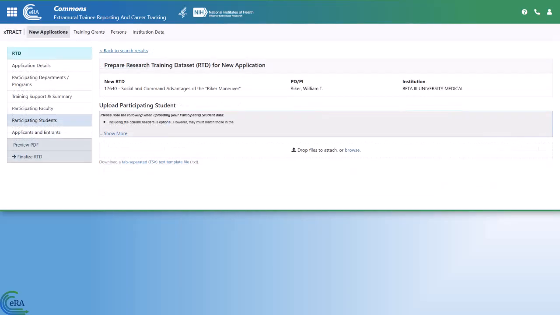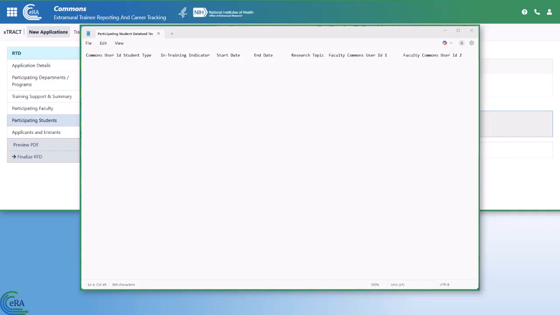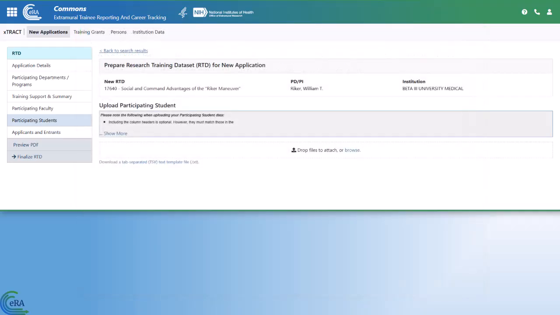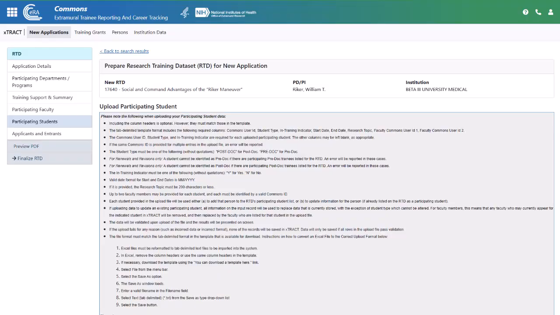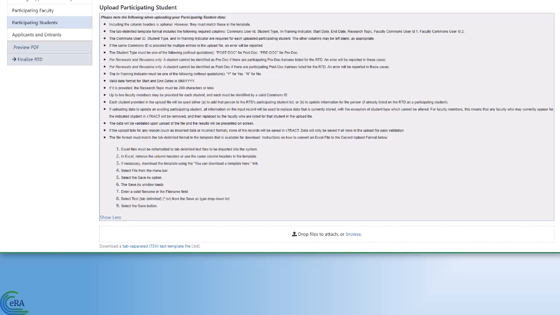On this screen, you download a template to fill out with trainee data and then upload it into xTRACT. Click the tab-separated TSV Text Template File link below the left corner of the File drop zone area. You fill in the Participating Student DataLoad Template.txt file with the trainee information. It is very important that you review the instructions provided in the notes box on the Upload Participating Student screen by clicking the Show More link. This expands the notes to provide you with detailed instructions on how to best use the template file.